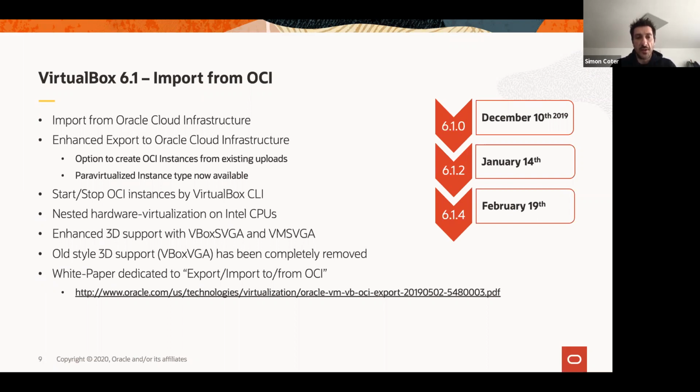That said, we worked also on other items. We enhanced the experience related to the export to the Oracle Cloud, and we worked on this point mostly on the customer feedback that we received. We introduced the nested hardware virtualization on Intel CPUs. So today, on top of VirtualBox 6.1, you can also decide to run another hypervisor. We enhanced, and we are still working on, 3D support. And we also introduced the first CLI option to possibly manage remote VMs running on the Oracle Cloud. So by the CLI, even today, you can start OCI instances, so VMs that are running on the Oracle Cloud. That said, we also have a white paper dedicated to the cloud functionalities, but I'm also going to show you a couple of quick examples later during this webinar.